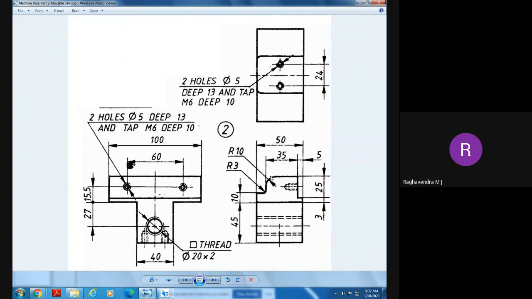What about this width? Out of 50, 50 minus 35 minus 5, how much? 10. Okay, now from here, what is the height? Here it is given 10 and 40, sorry, 45 plus 10, it is 55. 45 plus 10 is 55.